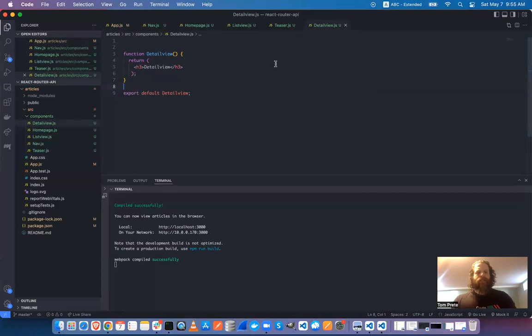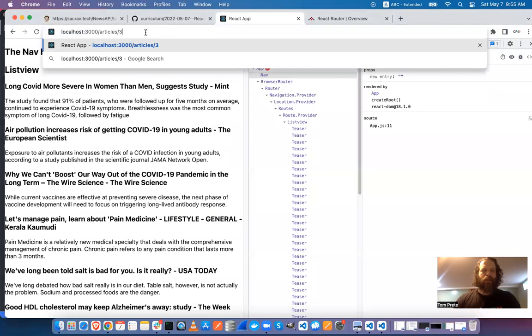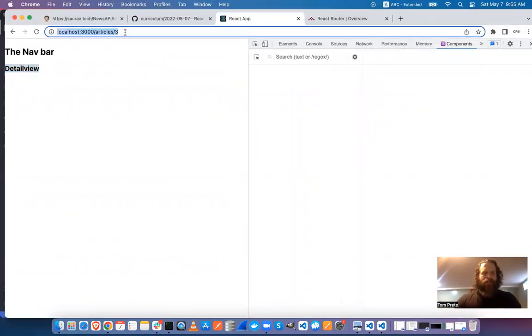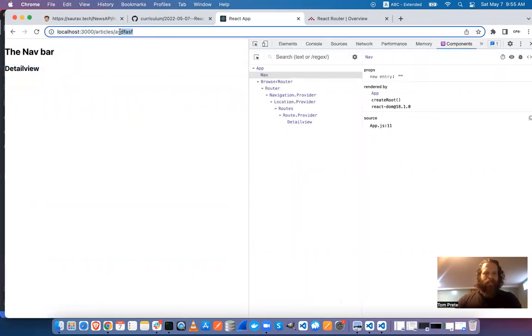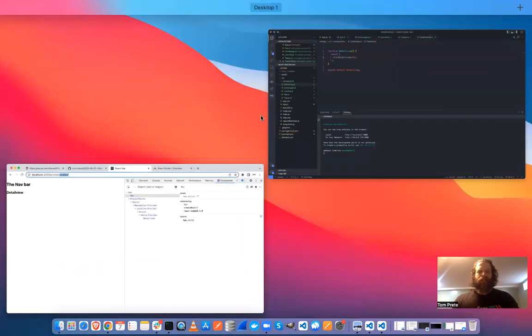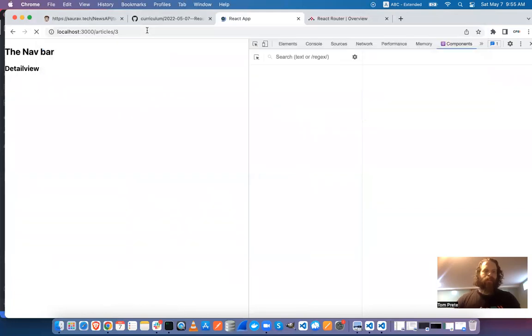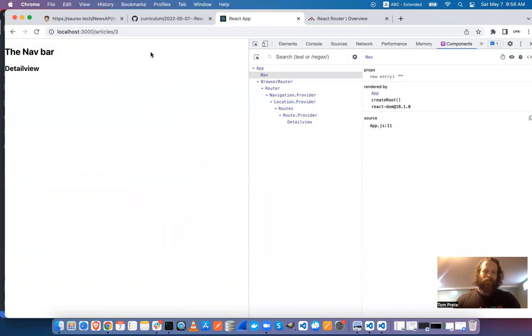All right. So now I should be able to go directly here. So some arbitrary thing after articles, which is going to get picked up. And now I get the detail view. So I think I can just put anything here, actually. It's going to get picked up. Obviously there's no type information in the URL string, so anything you put after that will get picked up. So in this case, just 3. We'll make this a number for convenience, but we could make this anything.